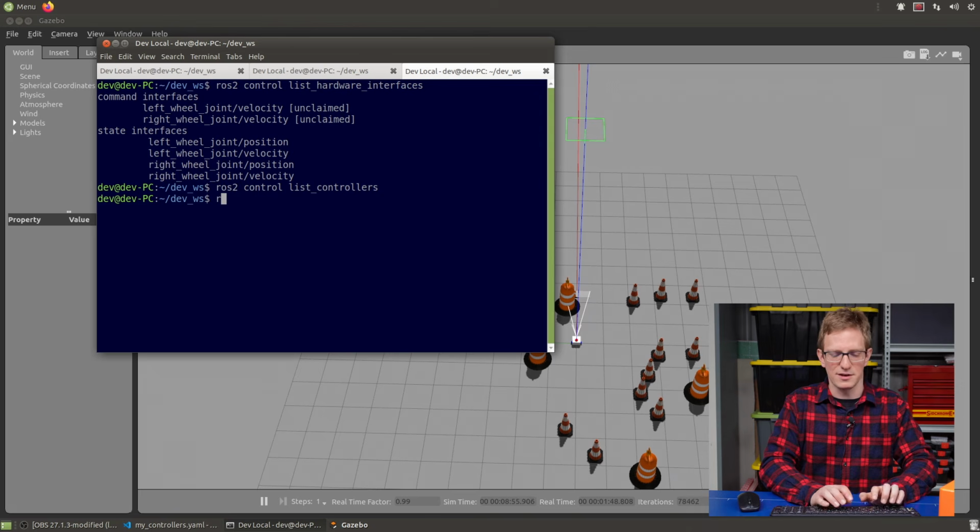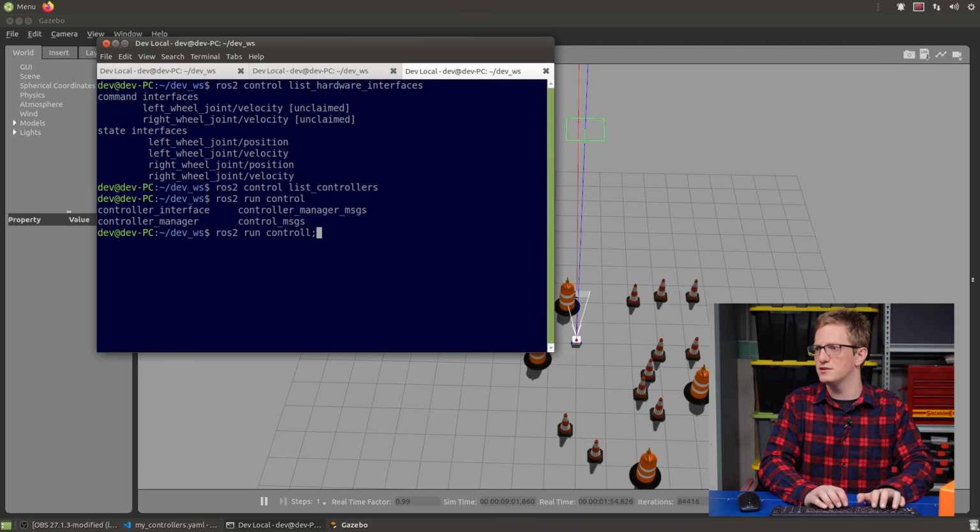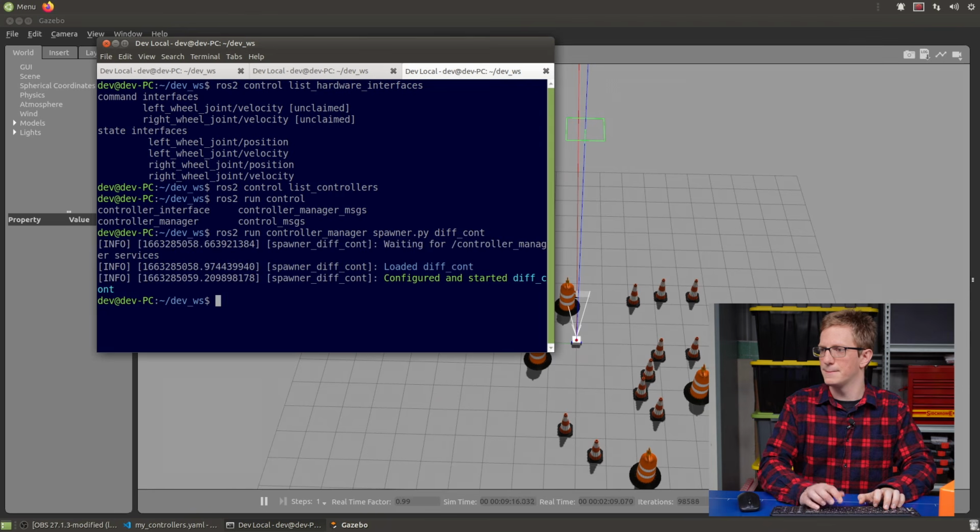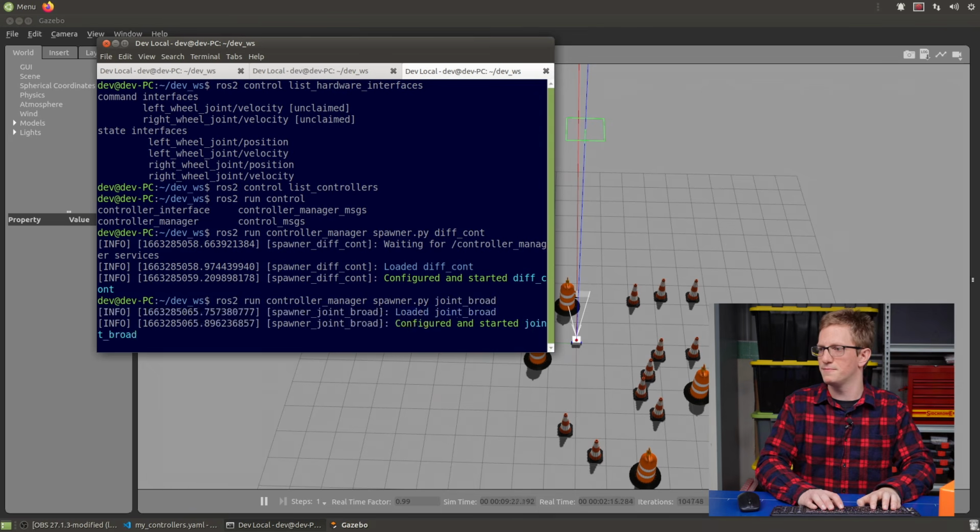So for that one, it's going to be in ROS2 run. The package is the controller manager package. And the script is called spawner.py, and then the name of the controller. What do we call it? Diffcont. Great, configured and started diffcont, and then our other one was joint broad.